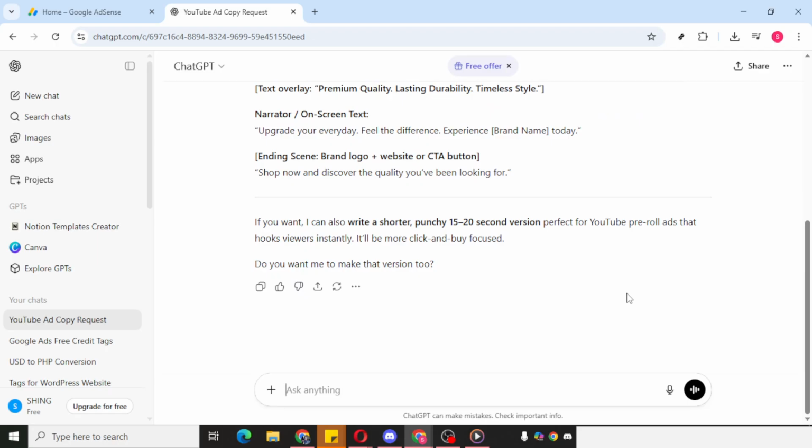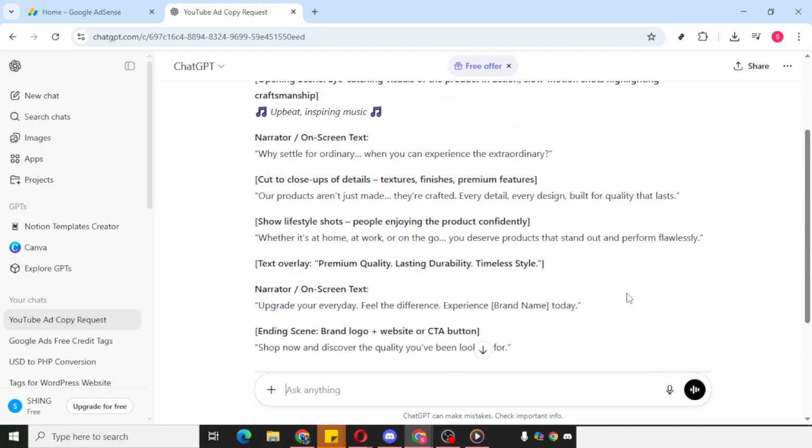When the response appears, read through it and pull out the lines that match your brand voice. If something isn't quite right, just reply in the same chat with precise guidance, such as make it more confident or emphasize durability over price. You don't need to start over. ChatGPT will refine what it already wrote.